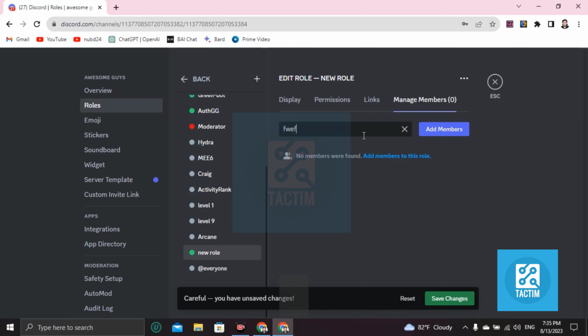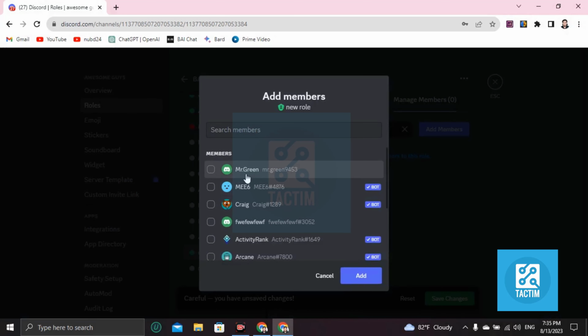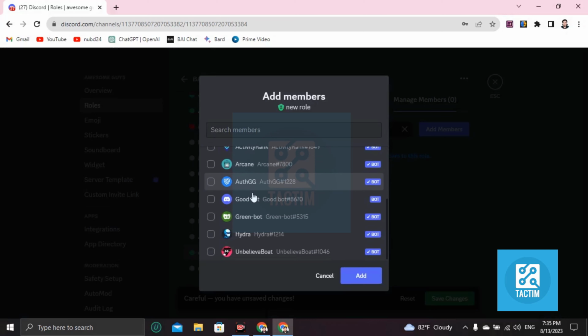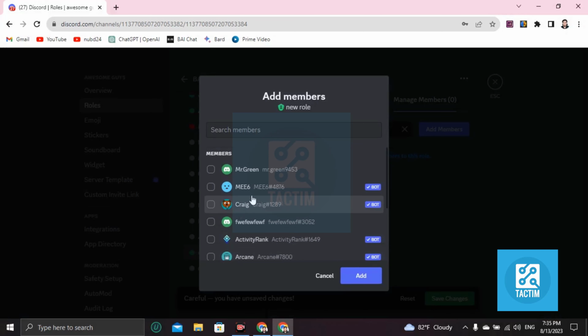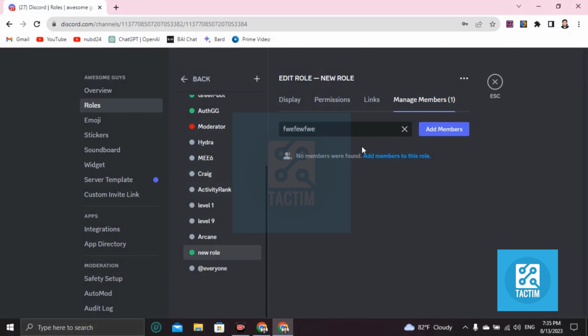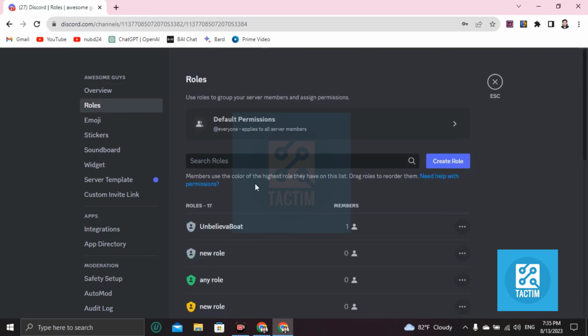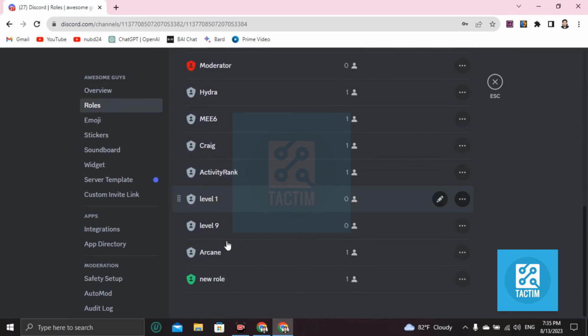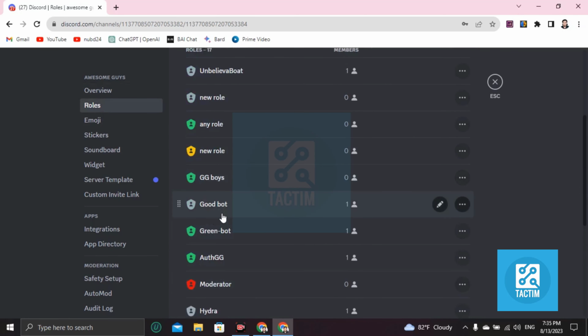Like if you click on search members, you'll find all of these guys. I'm choosing this guy as a moderator. Now clicking on add. Now click on save changes. Now if you go back to roles, you'll find that moderator, green moderator here.